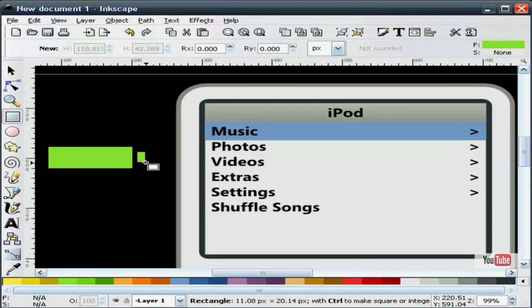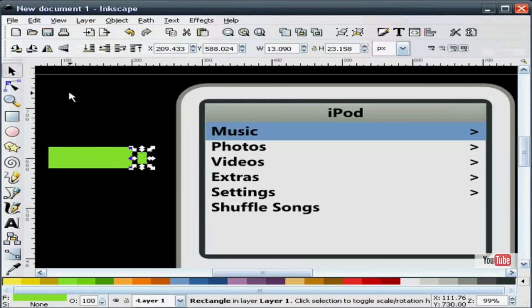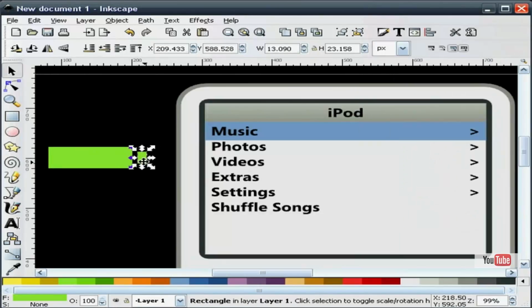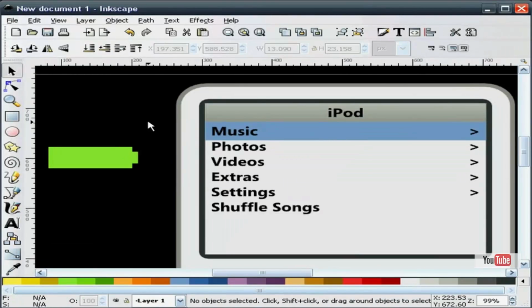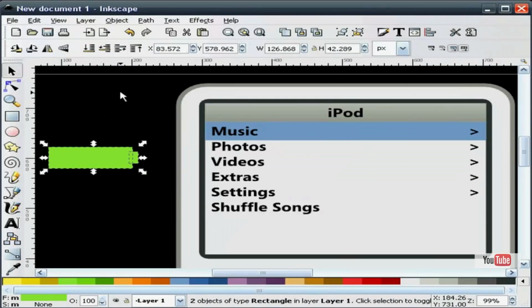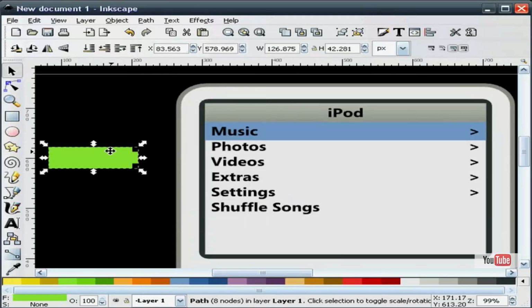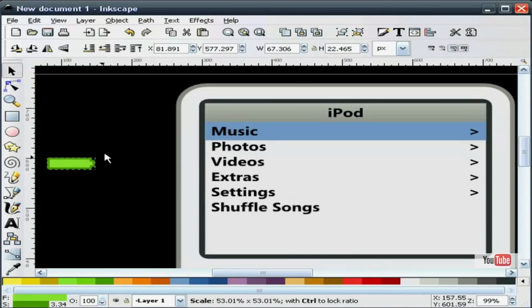So I'm just going to draw some rectangles and some squares here. Line these two together. And I'll just push this in a little bit. It looks pretty good. I'll go ahead and do a union on this. And we're going to give this a stroke. Scale this down just a little bit.